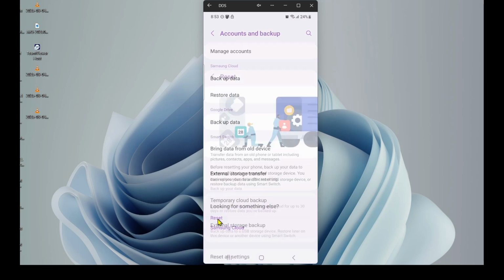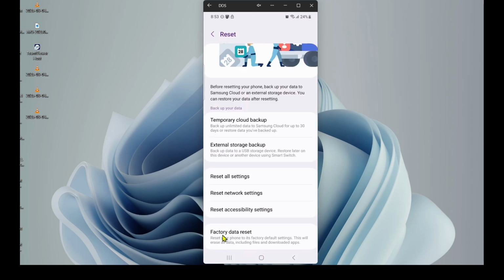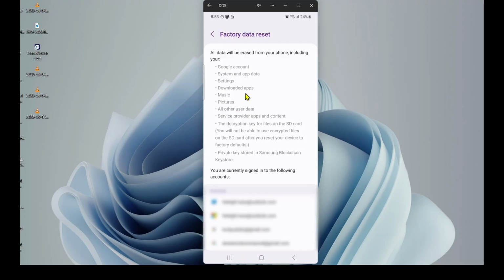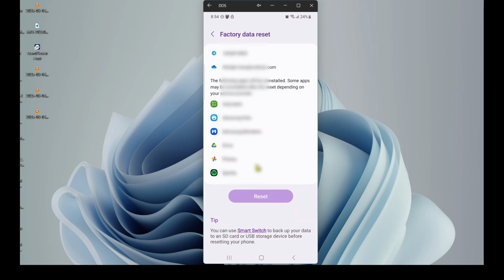I'm going to tap on this and scroll down till you find this factory data reset. Right here is a breakdown of all the data that will be deleted. After you factory reset your phone, you can see Google, the system app data, settings, downloaded apps, music, and all of this will be deleted after you've done a factory reset on your Android smartphone. Once you are sure you're good to go, go ahead and reset.